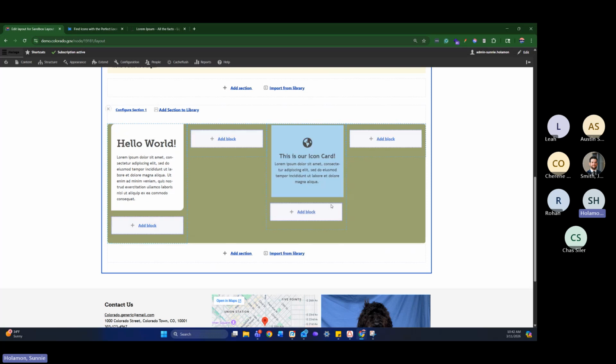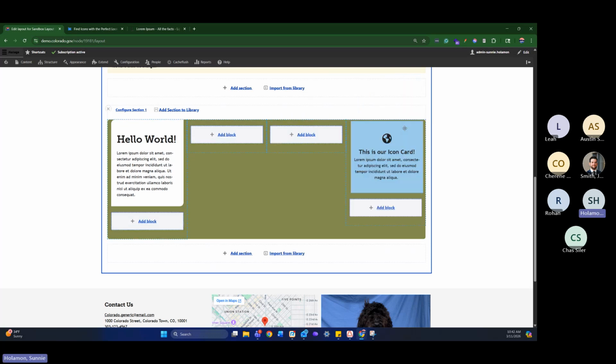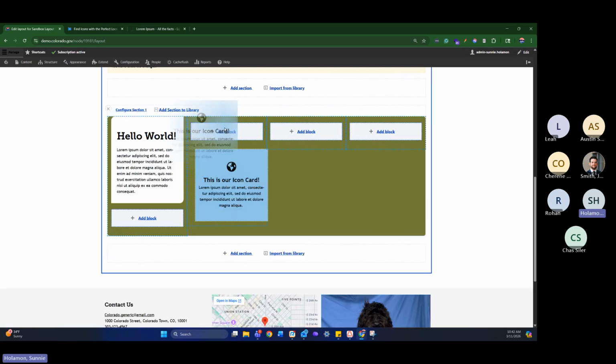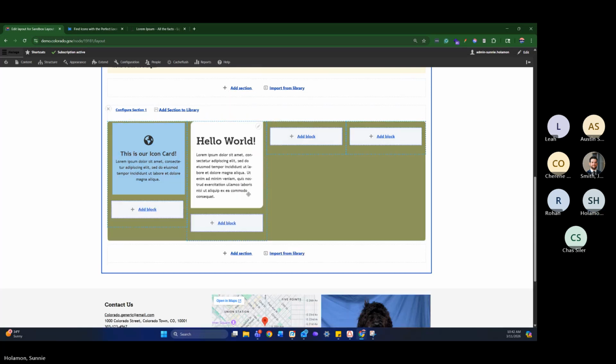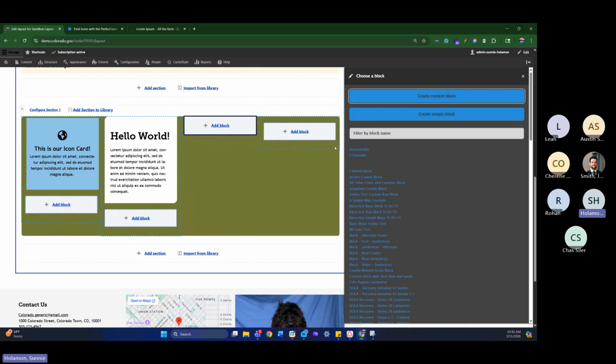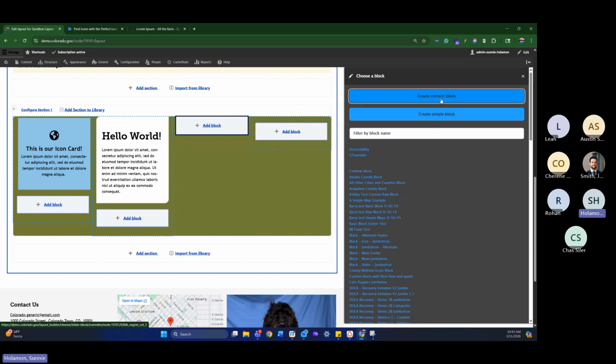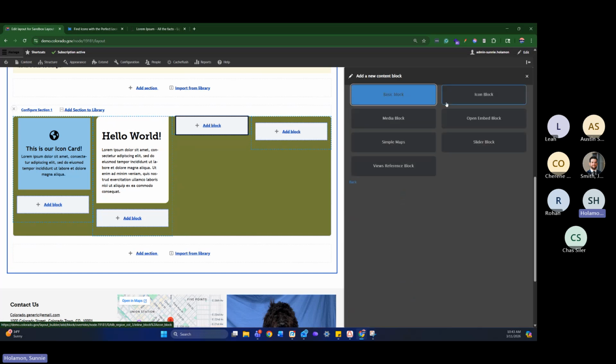So what's kind of nice about layouts is that you can move things all around, even section them within the same column. So you don't even necessarily have to have multiple sections to have multiple rows. You can kind of just create one section and then move as though you can have unlimited rows, which is really fun. All right, just to circle back, we're going to add block, go back to our content blocks.